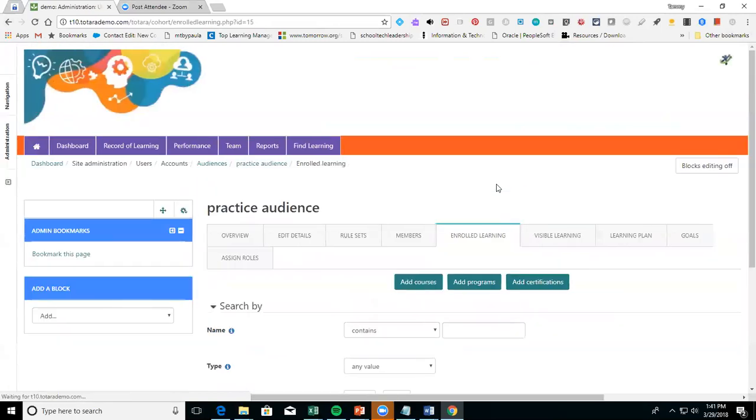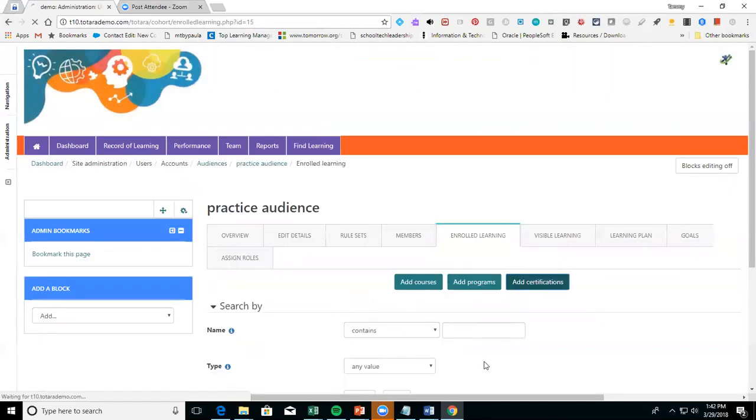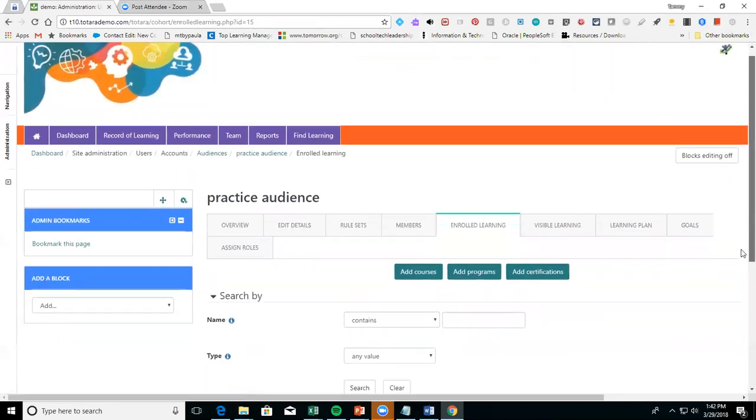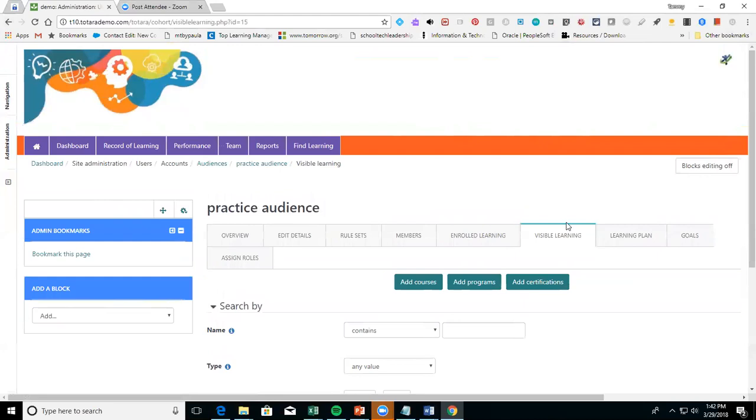I can see now I can add courses, programs, or certifications. Let's add the test certification. I might have to save. No, okay. And then sometimes I can say in here for this audience, what programs, courses, and certifications would show up in their Find Learning tab if I wanted to.